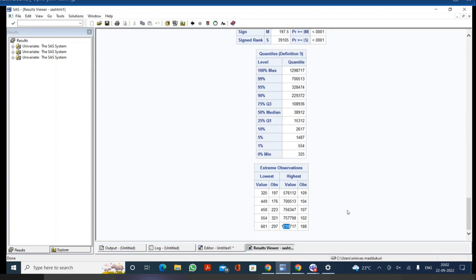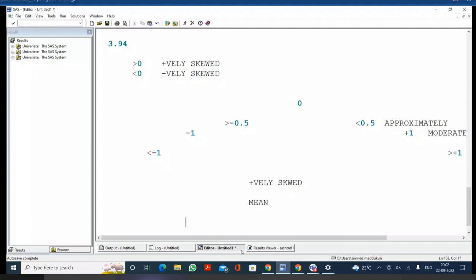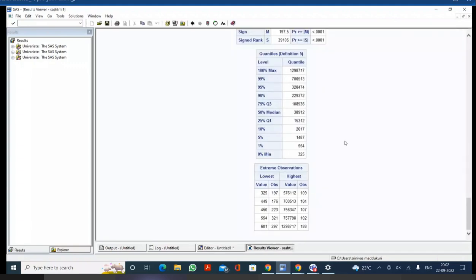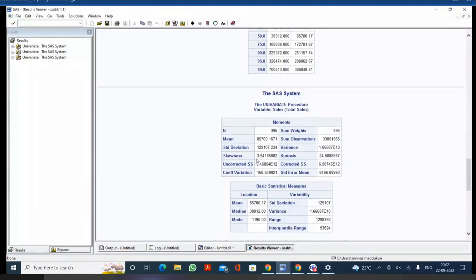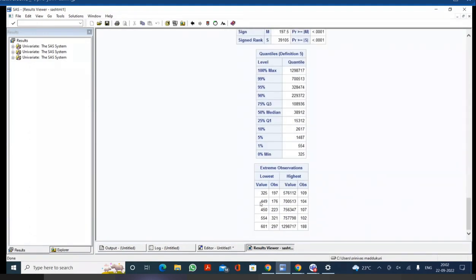So the second measurement for the normality of the data is skewness. Now tell me, మరి ఇప్పుడు skewness బేస్ చేసుకుని ఈ డేటా నార్మల్ లా కాదా? This data is not normal at all because the skewness that we are getting is 3.9, which is very bad. The data is not normal because, look at the lowest value. What is the lowest value that we have? 325. And what is the highest value that we have? 12 lakhs 98, almost 13 lakhs. So ఎంత రేంజ్ ఉందో చూడండి.